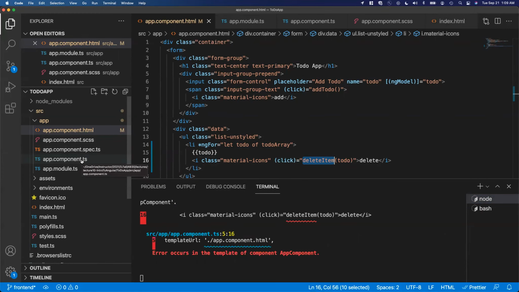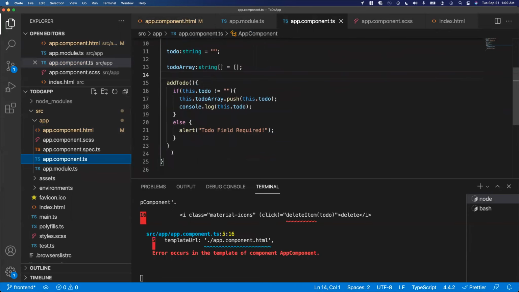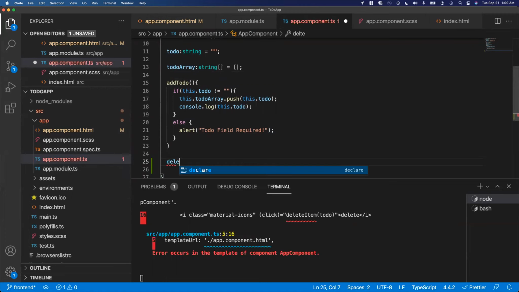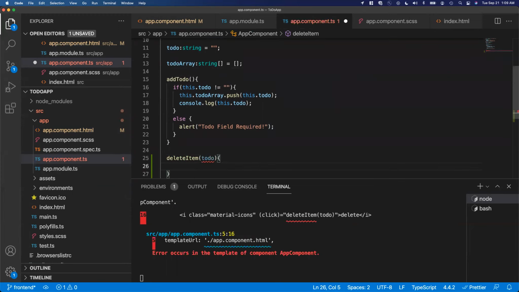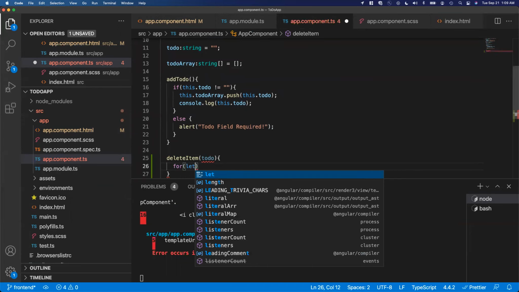So if I come back over here to the TypeScript file, which is like our controller, I can add another method. Okay, so let me add a delete item function. So I'll do delete item. And then let's say I'm passing over the to do element. We're not going to make this very complicated. I'm just going to have a for loop. It can be just like a regular for loop.